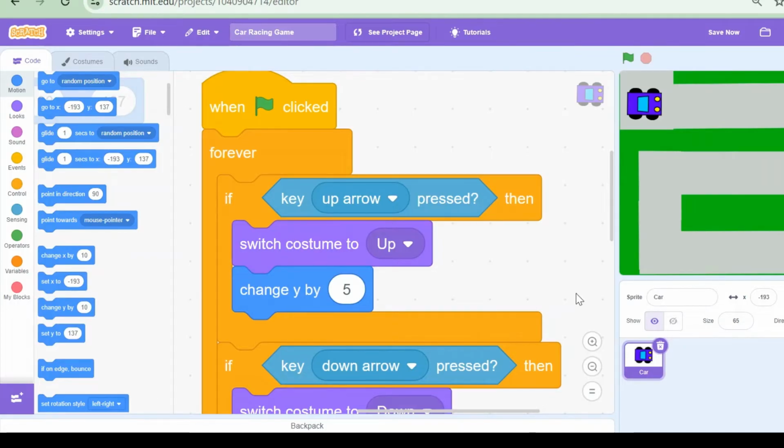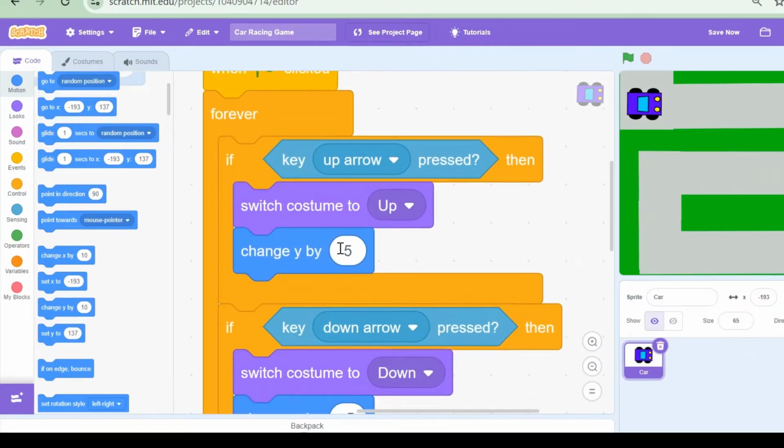Now I've added some code so that the car will actually move spaces. So if the key up arrow is pressed, then we should switch the costume to up. The car will face up and change Y by 5. So the vertical axis, the car will move up by 5 spaces. So it's a positive number 5 for up arrow.